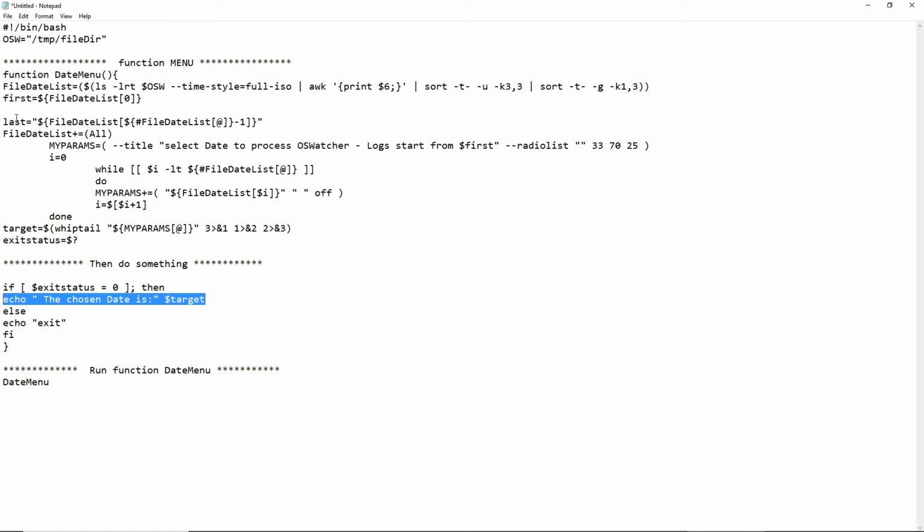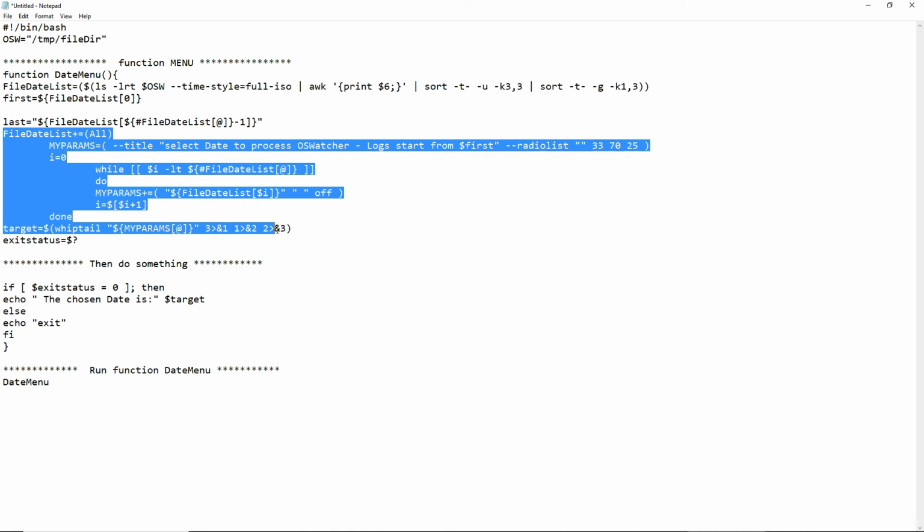And that's about it really. So that's the little main bit you need to work with if you're going to write your own program.